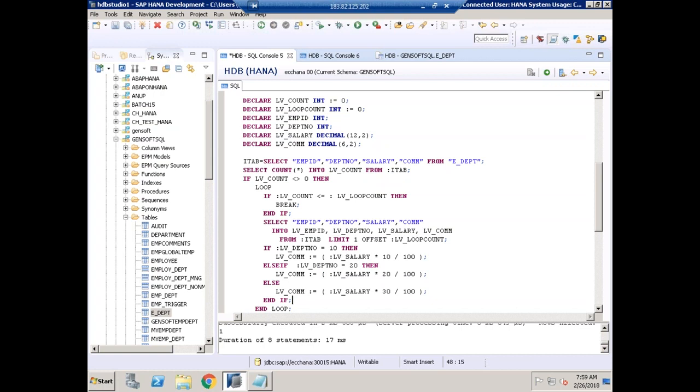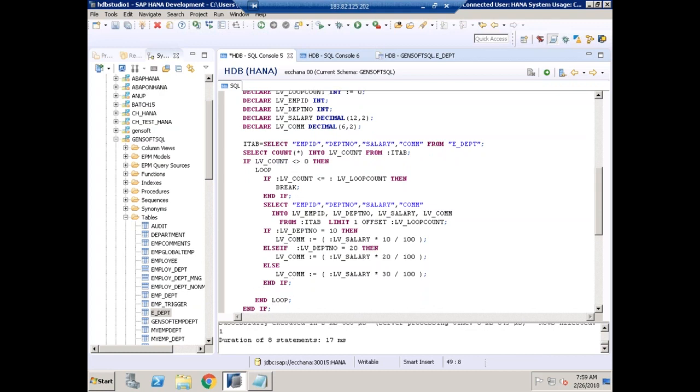Okay, then I have to update my database table. So here I'll say update e_department set commission is equal to the calculated commission, lv_commission, where emp id is equal to the local variable lv_emp_id.